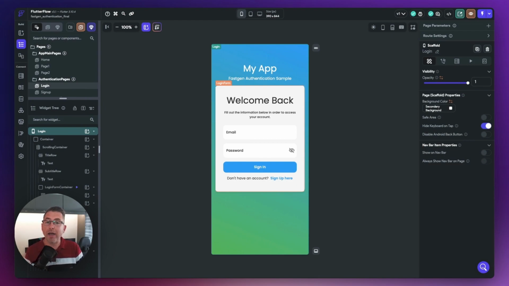So the way that we're going to do it inside our FlutterFlow application is we're going to use an action block to do the actual work for us. Every time that we go to make a call into the Fastgen platform, and we're going to create an API there in a moment, we're going to want to make sure that the token that we're going to pass over hasn't actually expired.